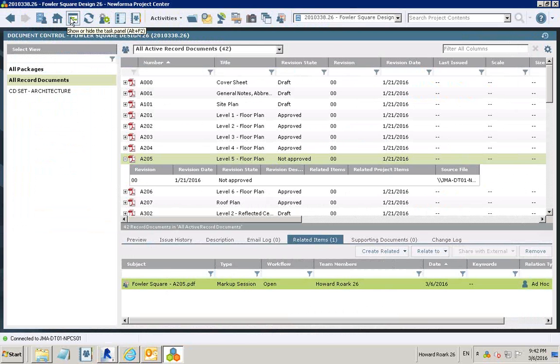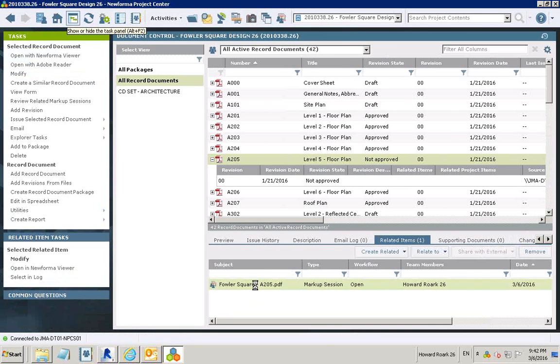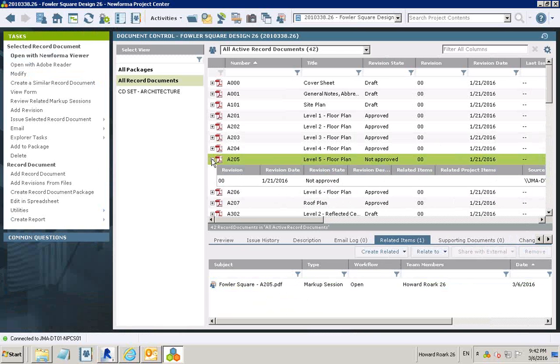So in their menu, when they select it, you'll see that option to go to that. They can open that up in Newforma viewer or select it over in the markups log. So that would be a workflow that you could use to indicate what isn't approved, if you wanted to do it electronically.